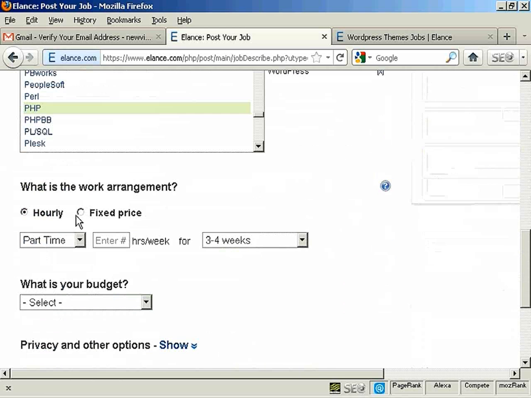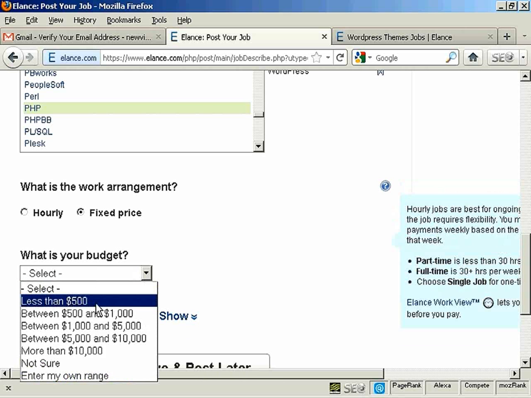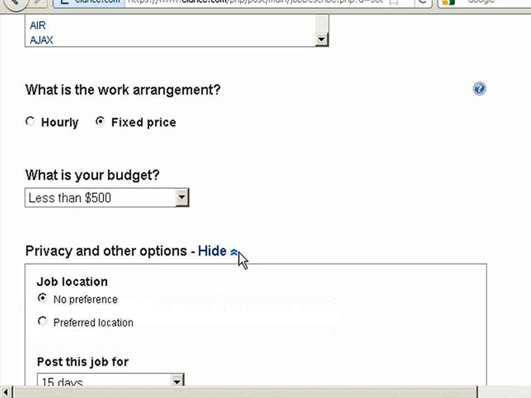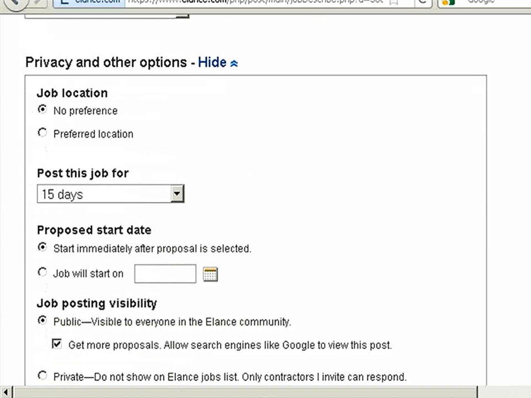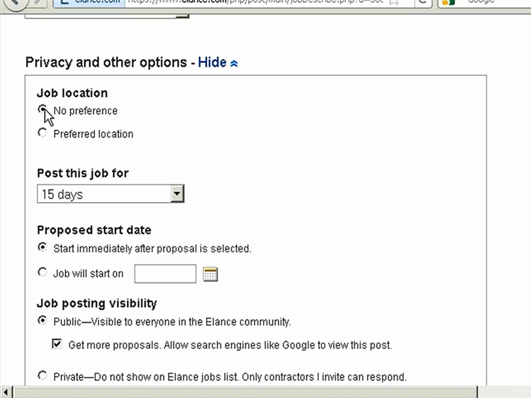So let's say we want it as a fixed price, and we'll say less than $500. There are some other options that you can select. If I just do that, you can see you can decide where the job location is going to be. So if you want somebody to come to your office, you would click on preferred location. Another box opens up here. I'm actually going to keep it at no preference.